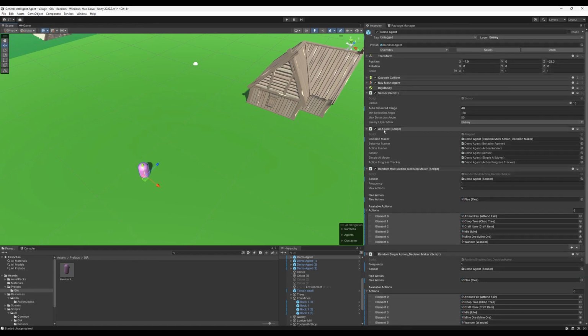And then this AI agent script here is just the script that holds a list of references to all the other important MonoBehaviours. So we can pass or inject this AI agent script to other things that need access to all the other scripts that are sitting on the agent.